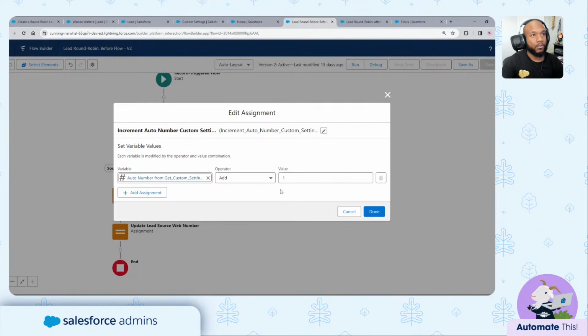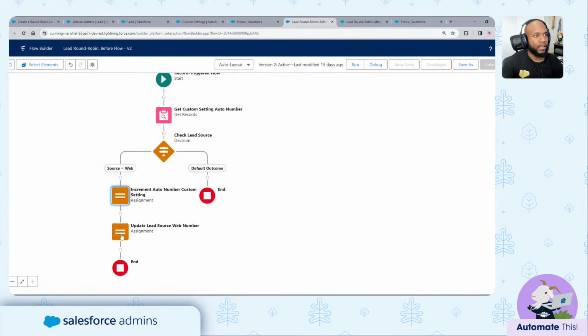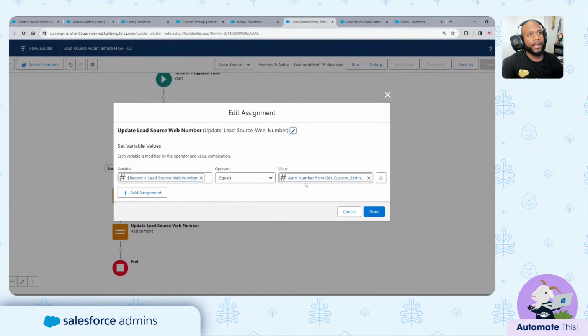So we're just adding 1 to it, and then we're going to take that value and update our actual lead, right? The lead that has just been created. We're going to take that value, maybe it started out as 1, so now it is 2 as it goes through here, and we're just setting that value into our lead web number field. So this is the automation that sets that value for us.